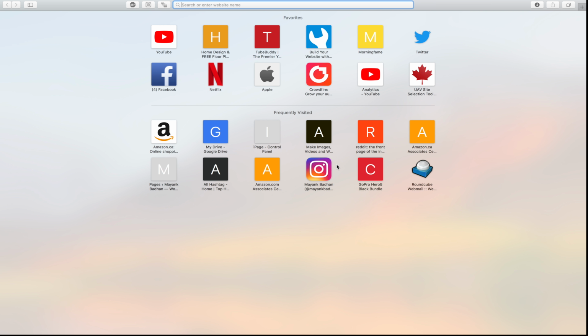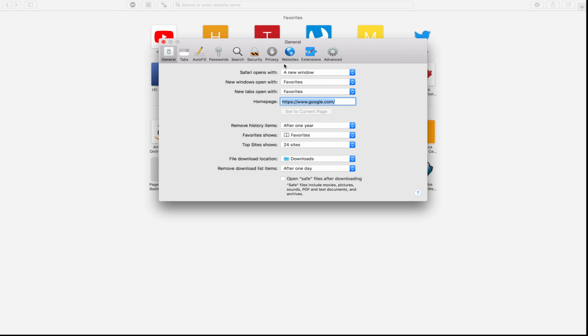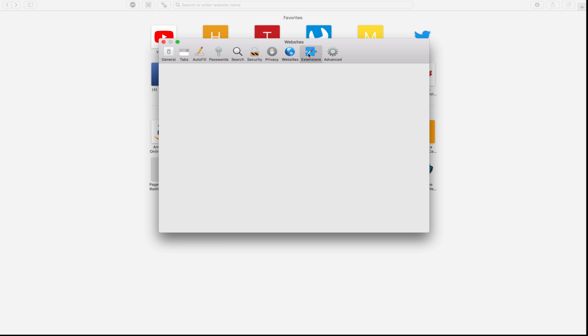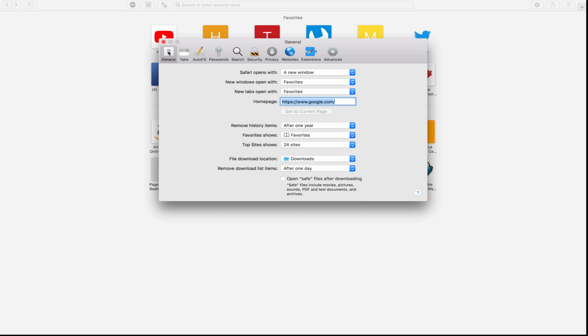Alright, so the first thing we're going to do is open up Safari, click Safari at the top, click Preferences, and then it may be set up at privacy, websites, extensions. So what we're going to do is click on General, and then over here it's going to say homepage. It may be set up by default as apple.com, so change it to google.com or google.ca, wherever it is.